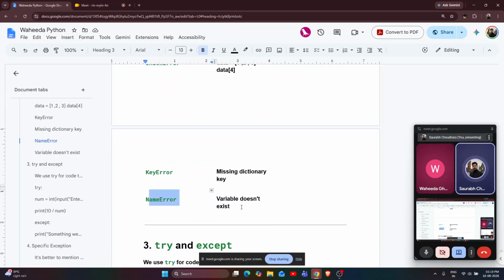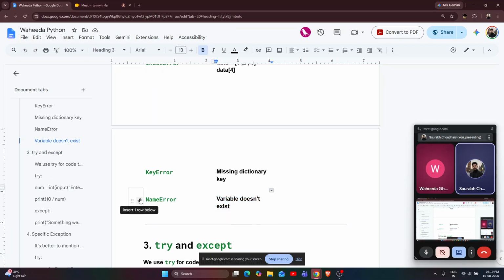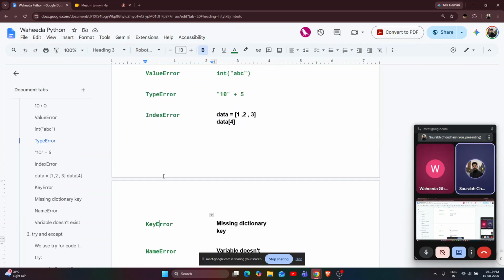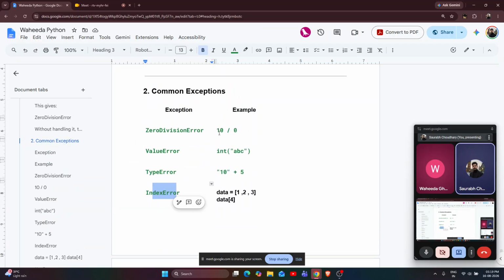Name error is when the variable does not exist. If you do not create any variable and you call it, then it will happen. If there is a dictionary and it does not have the key which you are accessing, then it is key error. Index error: if the list item is not there, then it is index error. See, examples are also given here, so we don't have to do it individually.